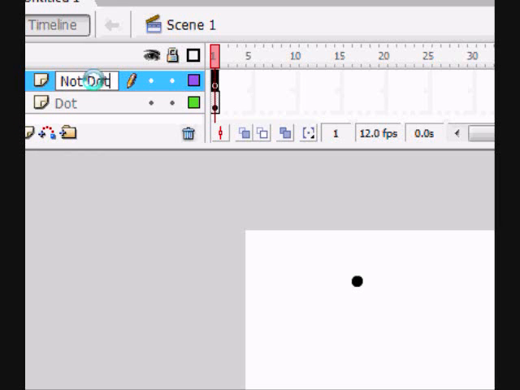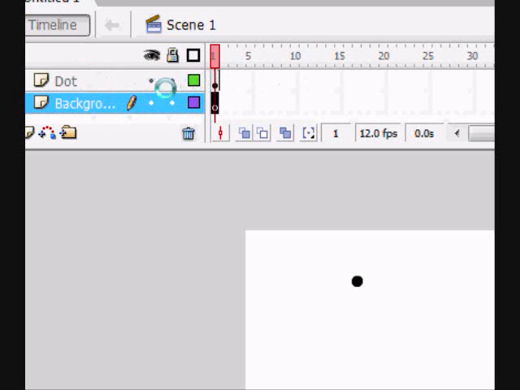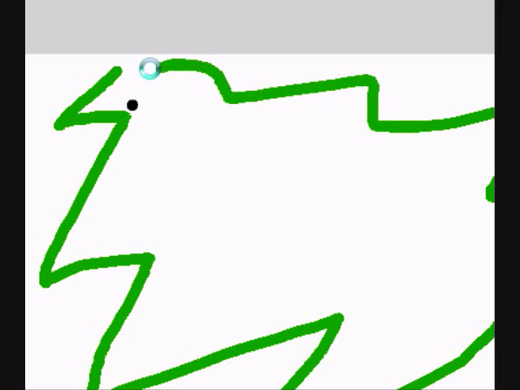Not dot. Let's just make this a background. And I want this to go behind the dot, because it's a background. So I move it down. See, if I draw something, it will go behind the dot because it's on a behind layer. So I'm gonna draw, that's my background.